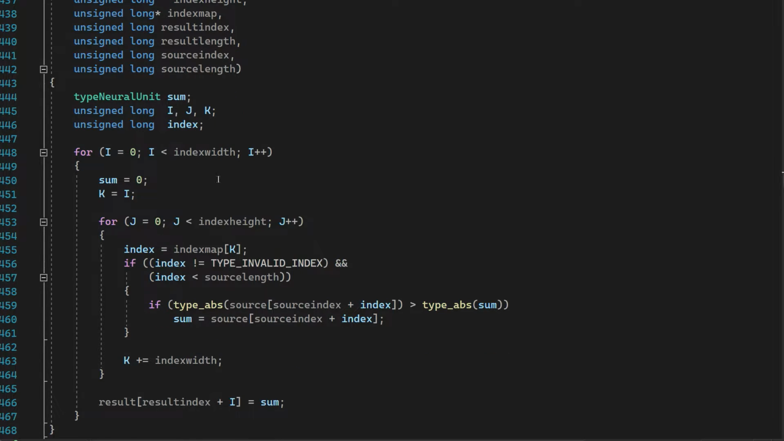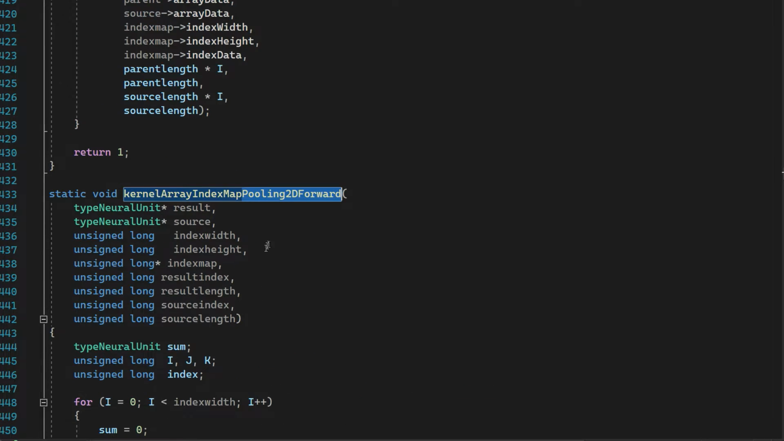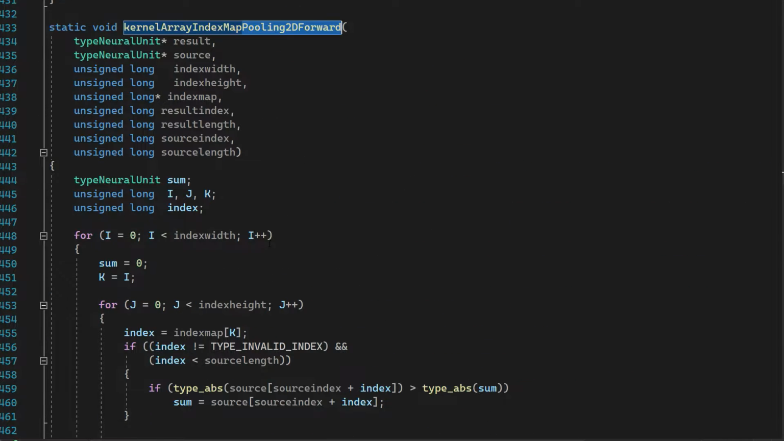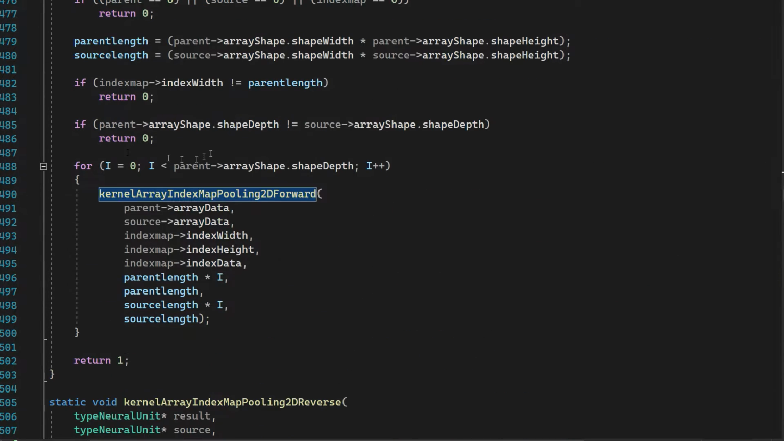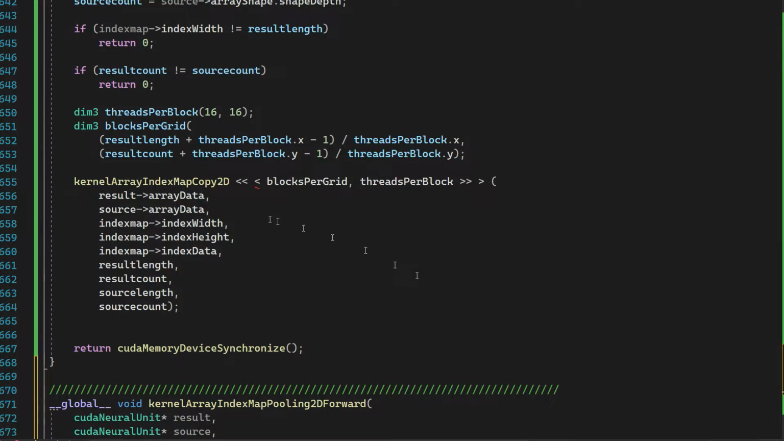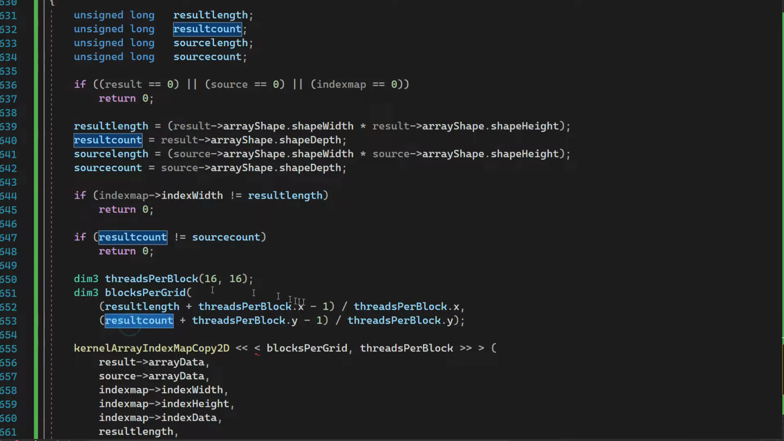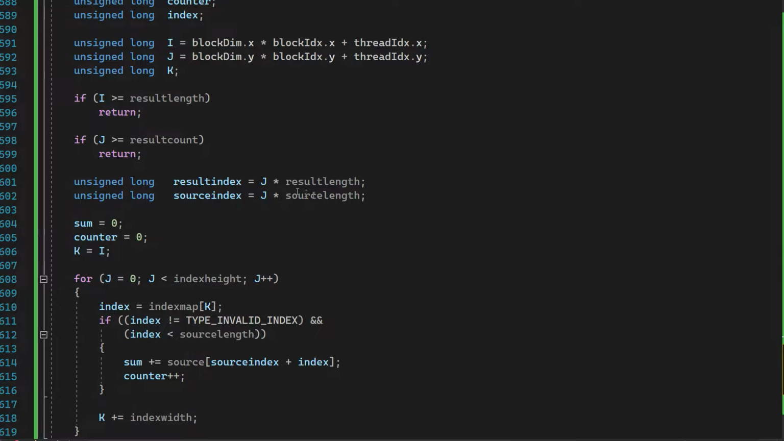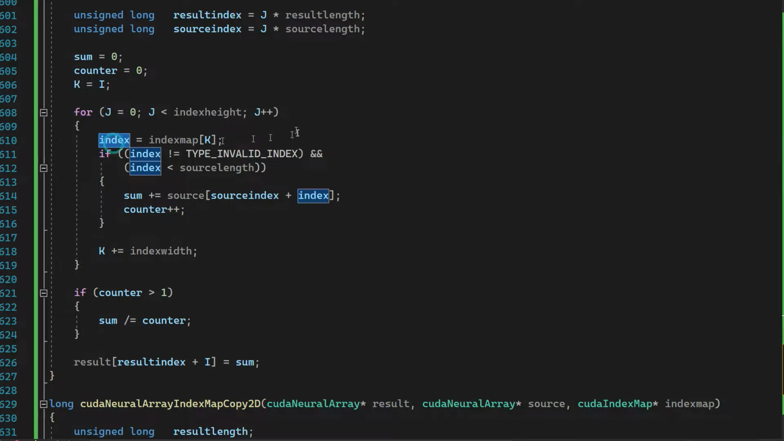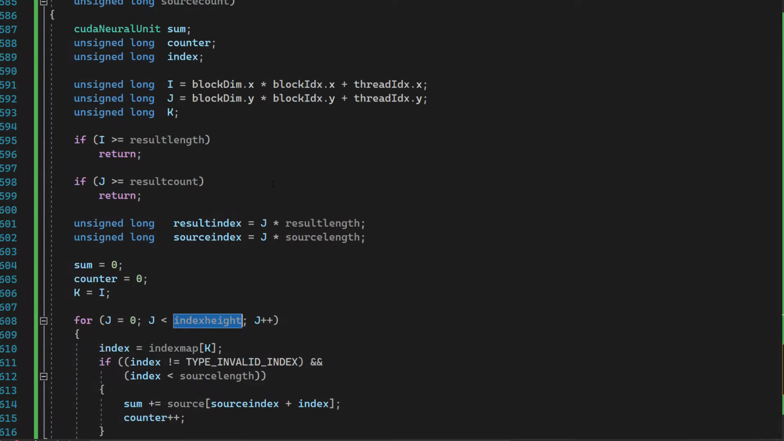Okay, what is required? For i equal index width, for i equal index height, we need to understand everything we're doing here. Kernel pooling 2D forward. Again, it's a two-dimensional array: the result length and result count. For each slice of the image, and for each pixel within the slice, you do a calculation. We need to know where we are within the image and select if the index is matched. Then for each pixel in the source, we add them up and copy them.